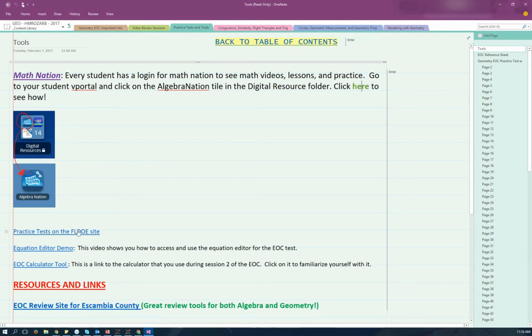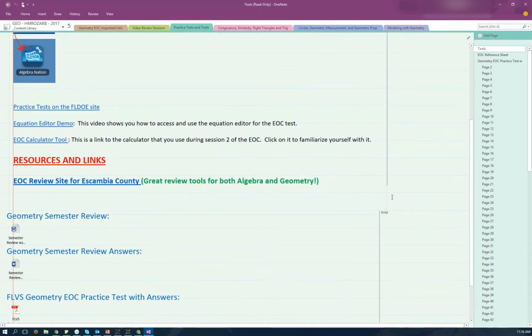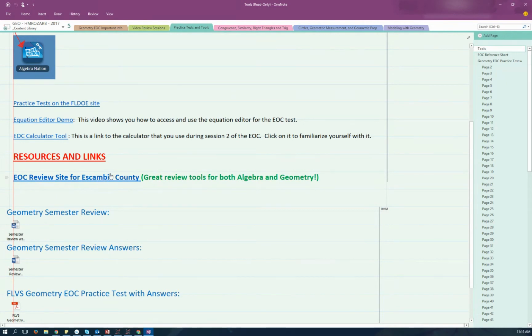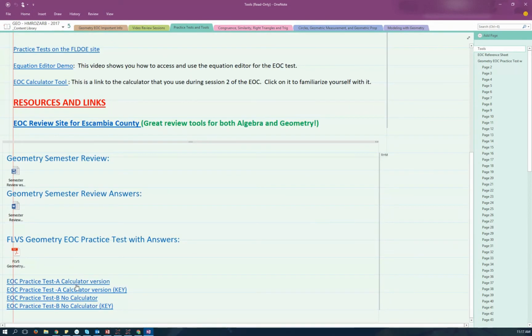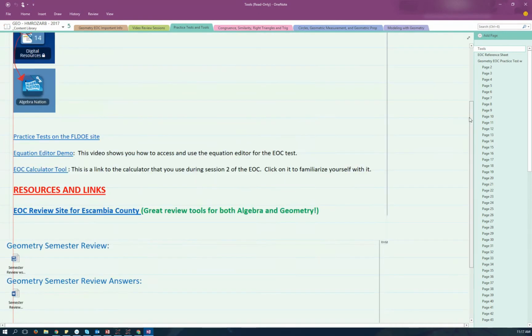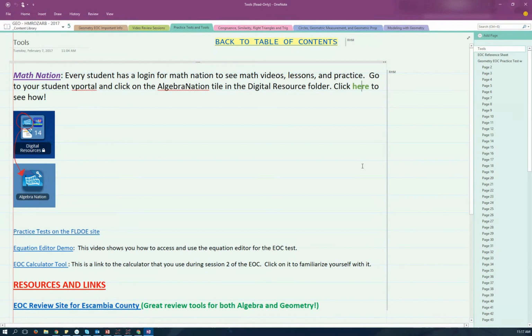Some practice tests from the Department of Ed website are here. There's a link to how to use the equation editor and the calculator tool, and some other resources and links. The review site that Escambia County has for the EOC. There's a geometry semester review and answers, the FLVS practice tests, and some other practice tests with the answers, just to give you some practice if you just want to try working some problems. And I may actually be doing some of those problems in some of our review sessions.